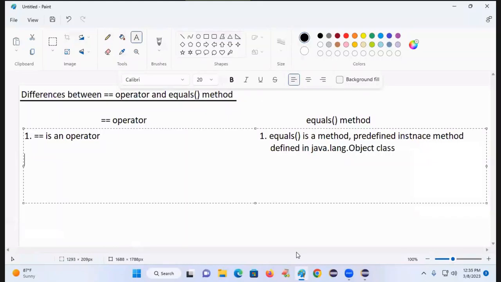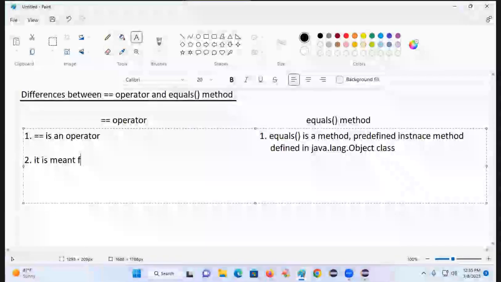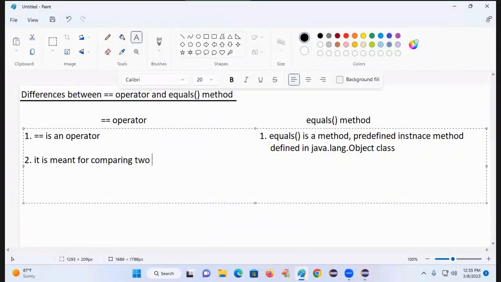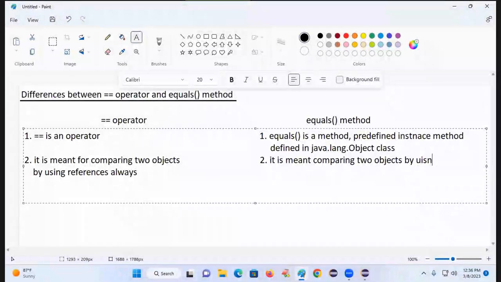Second point, what? It is meant for comparing two objects by using references always. It is meant for comparing two objects by using, come on.